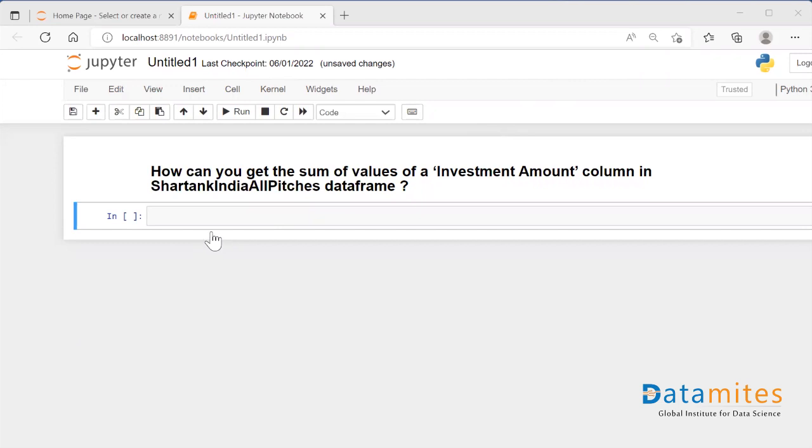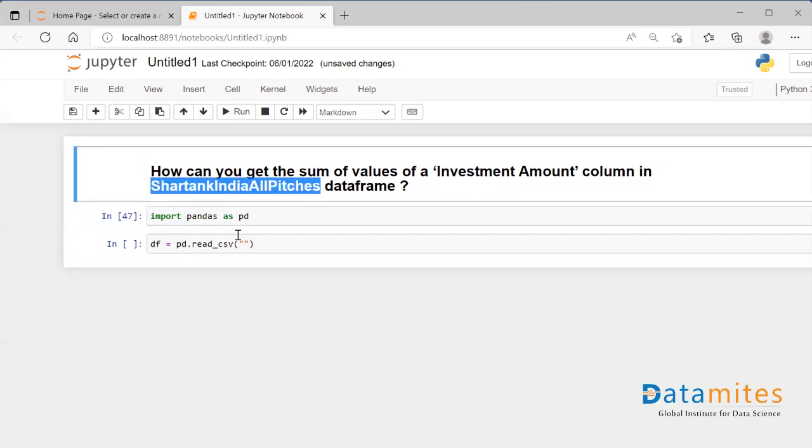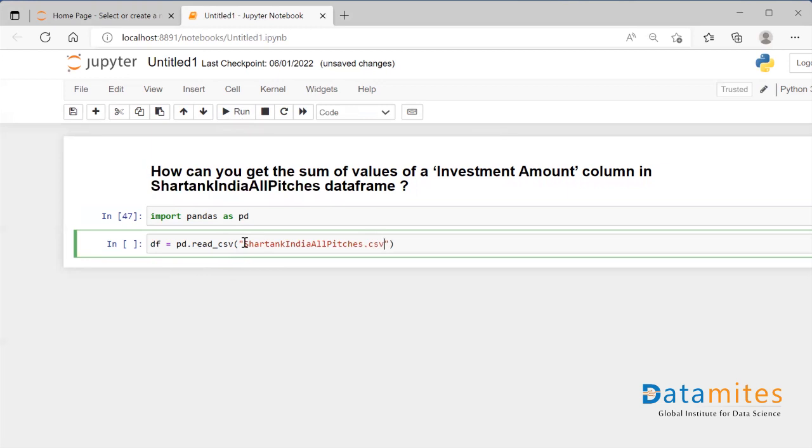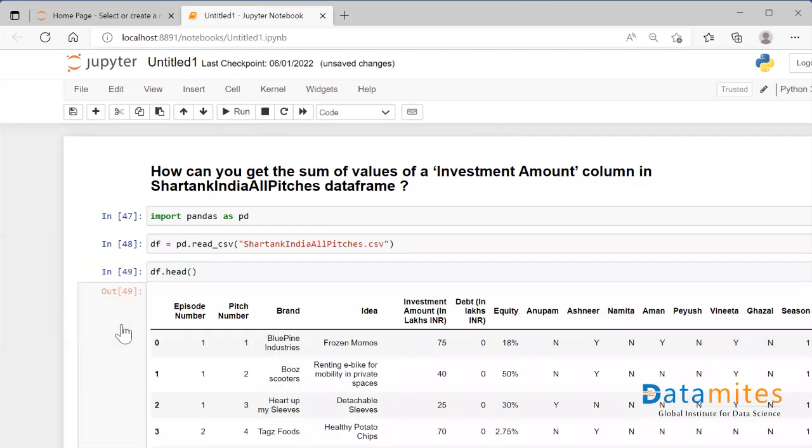At the very first, I'm going to import my library. I'll say import pandas as pd, run this. And now I'm going to read my data frame into a variable called df. So I'll say pd.read_csv, and then I'll just copy the name of the data frame from here itself, .csv. Now, let me just do df.head to check the top 5 rows of the data frame.